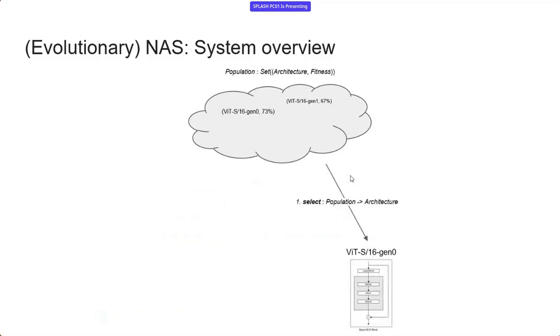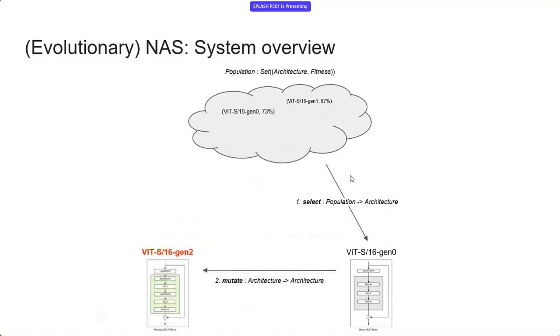So the first thing we're going to do is select an architecture from the population, preferring those which are more fit, and this one we're going to call a parent. We're then going to mutate the parent to create a child, evaluate the child for fitness, and then insert it back into the population, which concludes this generation of evolution. So each generation, we get one new architecture.